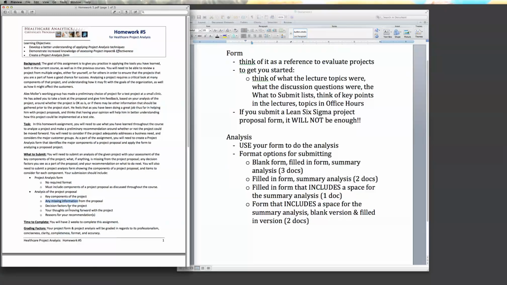So far, you need to identify in your analysis what would be decision factors for the project. How would you decide whether or not this is a good project, whether or not we should do this project? Should we table it? Should we just axe it? Does it need more work? Okay, so what kind of decision factors?